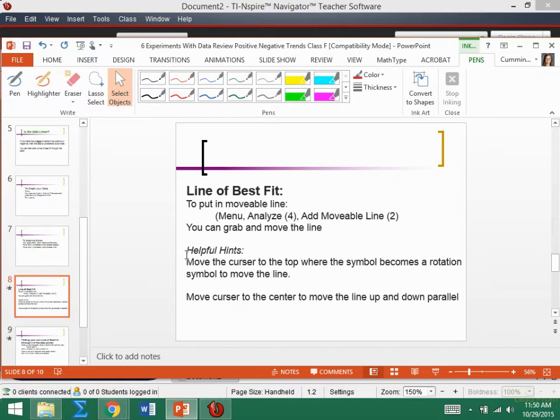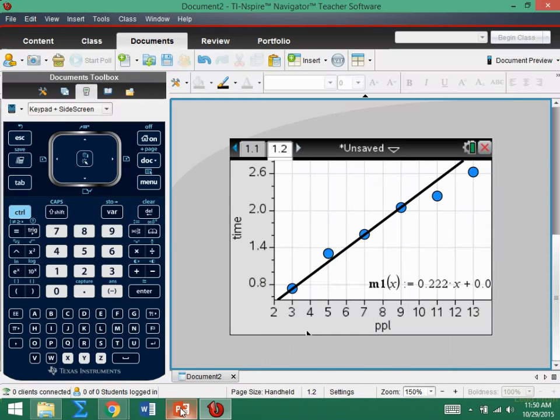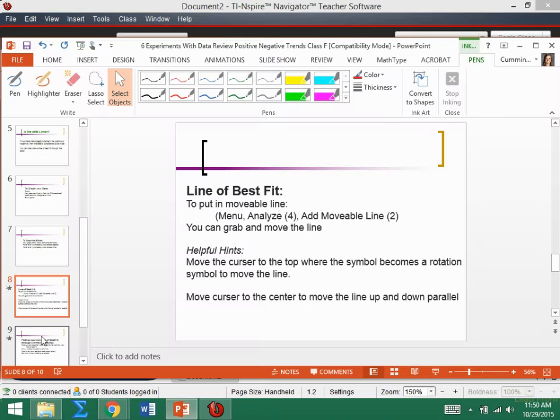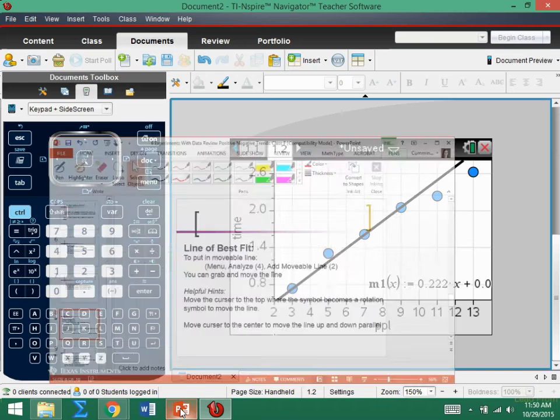So I've got some helpful hints on your notes for you: move the cursor to the top where the symbol becomes a rotation symbol to rotate the line, and move the cursor to the center to move the line up and down and parallel. All right. So those are the calculator steps to help you get that movable line.